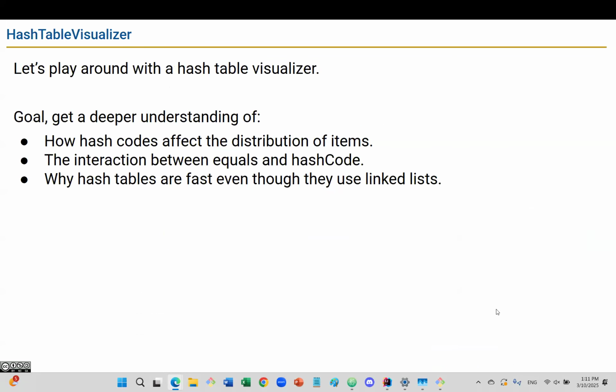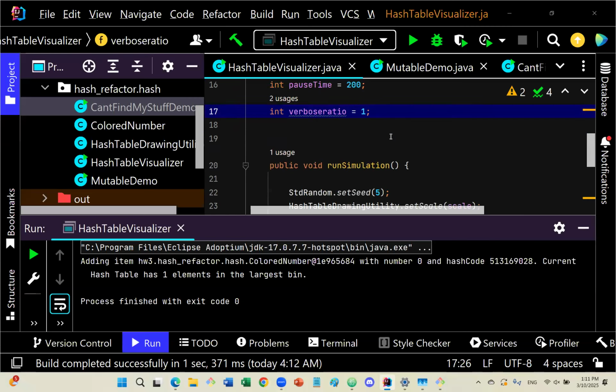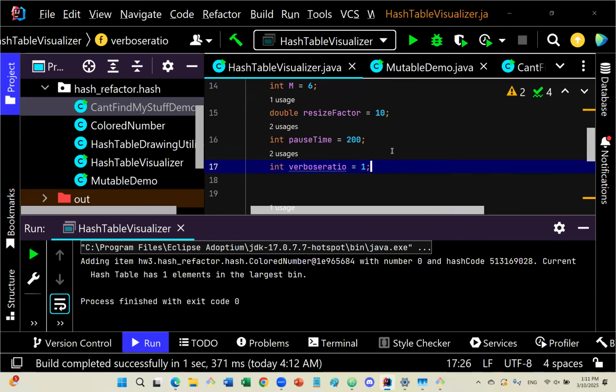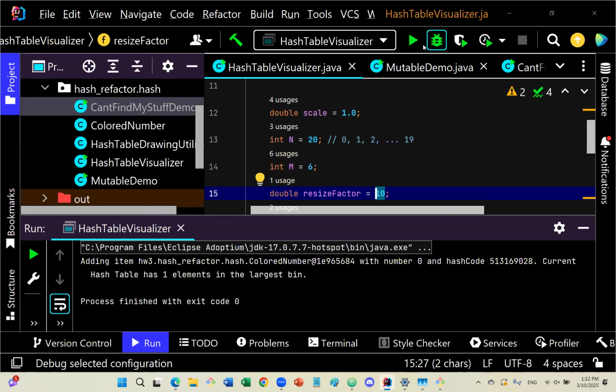So let's play around to get a sense of how a hash table would work. Here I'm going to be using a hash visualizer, and we'll have 20 items starting with 6 buckets. I'm going to start with a resize factor of 10. That just means that I'm basically disabling resizing. We'll never resize until the number of elements is 10 times the number of buckets, which in this case will never happen. So if we run this, we'll see these items.